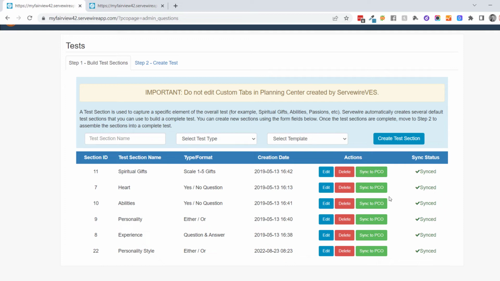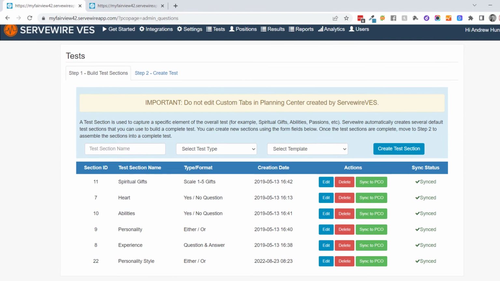And essentially what that's doing is it's going out and pushing the new update to your Planning Center custom tabs so that there's always a one-to-one relationship between what's in ServeWire and what the fields are within those custom tabs in Planning Center. So you always have to do that extra step. That extra step only needs to be done for Planning Center.